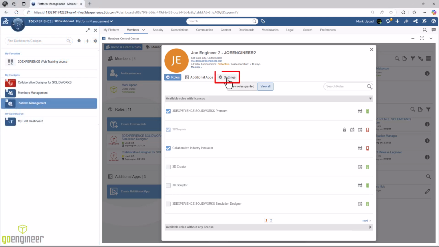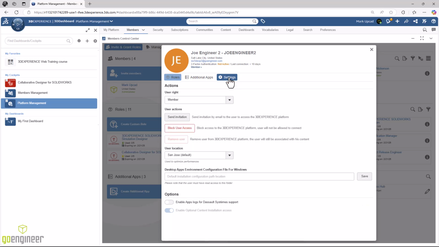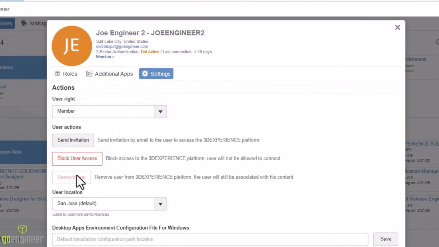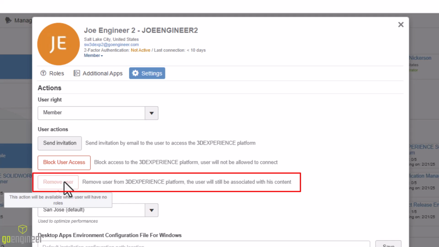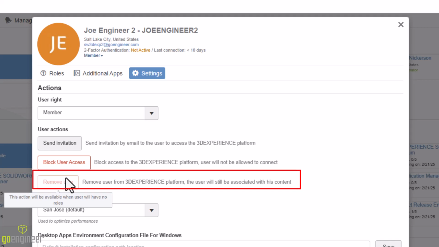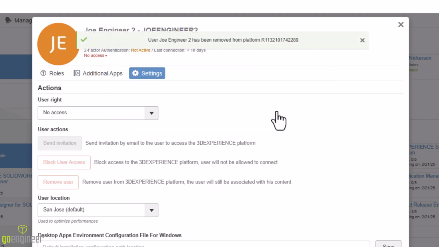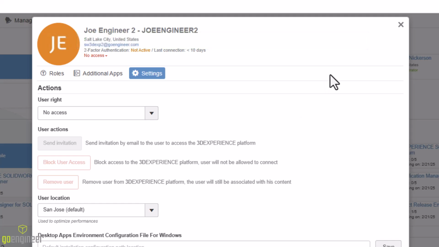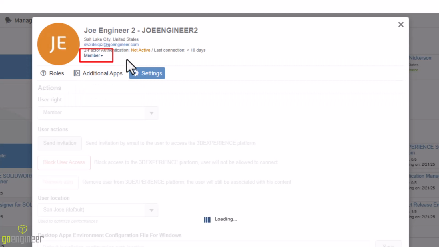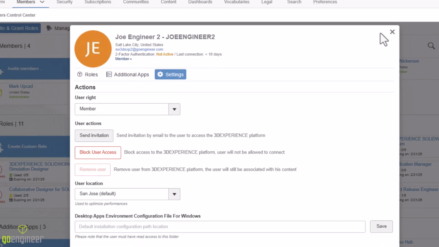The commands to manage a member's access to the tenant are found in the Settings tab of the Member's Information window. Remove User will revoke the member's access to your tenant. An existing member's access to the tenant can only be removed after the initial 30-day lock period has passed. If the member is within this period, the platform administrator can block the user's access, preventing the member from connecting to the tenant. The roles will still be tied to the user. The member is shown as having no access. Access can be resumed by changing the status from no access by assigning the user rights.